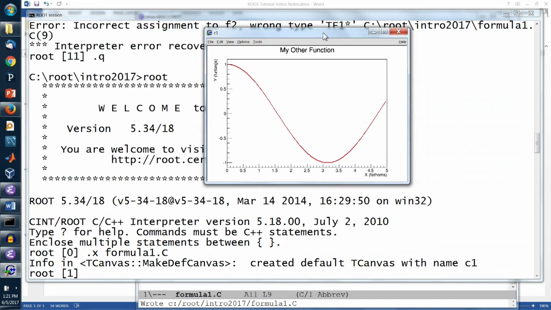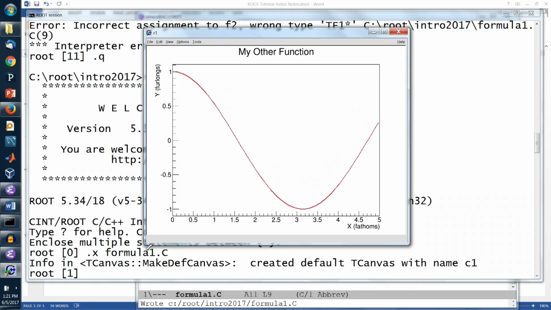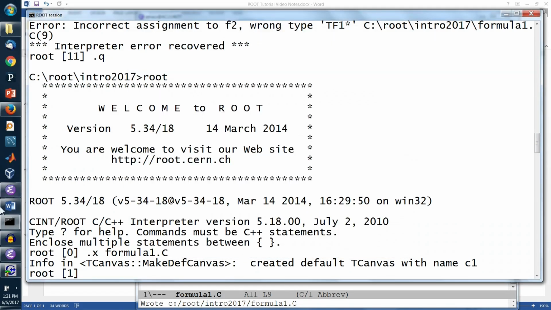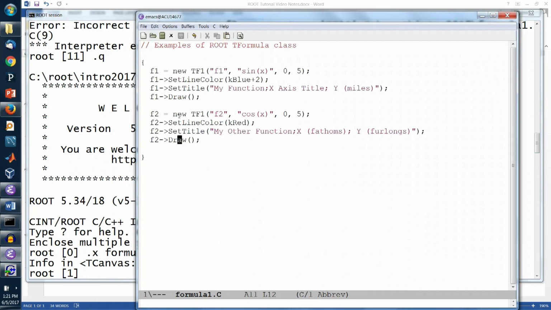Now all I get is the second function. The first one has disappeared. Well, that's because when I told this to draw, it overrode what was already there. If I want to see them both at the same time, I need to tell it to draw on the same. So I'm going to put in double quotes, the same parameter, and it's going to tell root to take the existing axis on the existing canvas and draw this on top of it. So we will save this and we'll run it again.